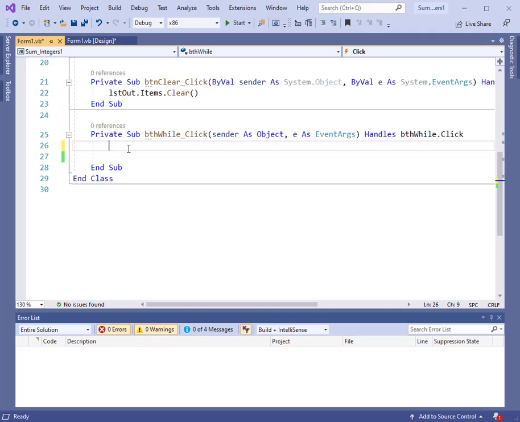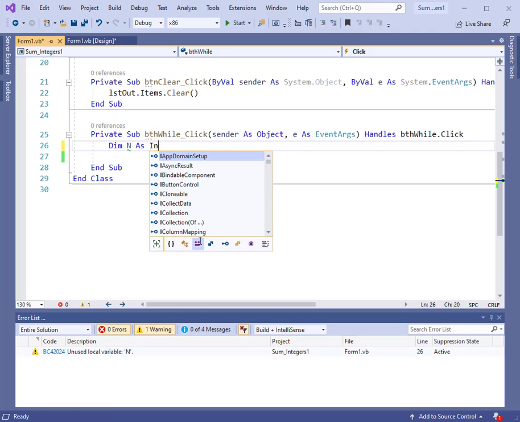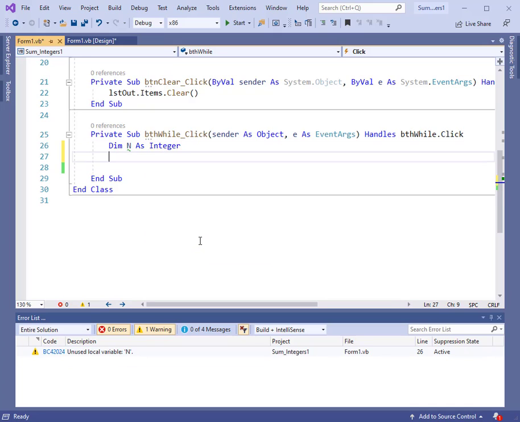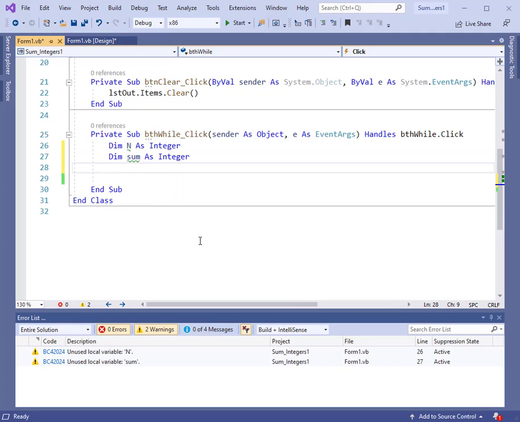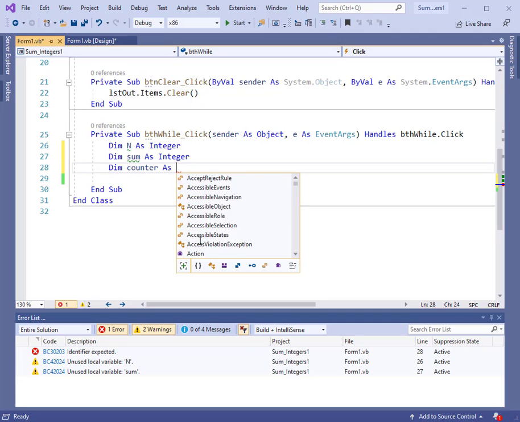Alright, so now let's write the code for the while loop. Since we are importing a value, then we'll need to have a variable for that. Let's just call it n. So dim n as an integer. We will also need to have some variable to hold the sum of all the variables. So let's make another variable called sum that's also an integer. And also we'll need a counter that goes from 1 all the way up to n. So let's do dim counter also as an integer.